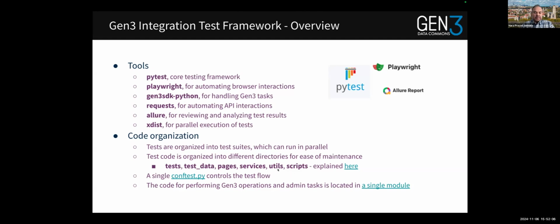Utils contains all the common helper functions, which are used across the tests. We also have some scripts which are basically to help us. They are not part of the test used during test execution, but they help us set up the environment and things like that. All such things we keep in scripts. I will also open up and show once that is done.